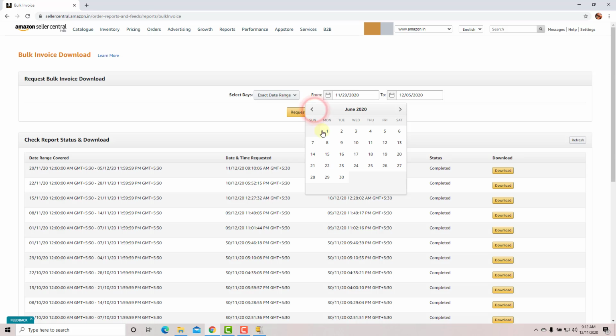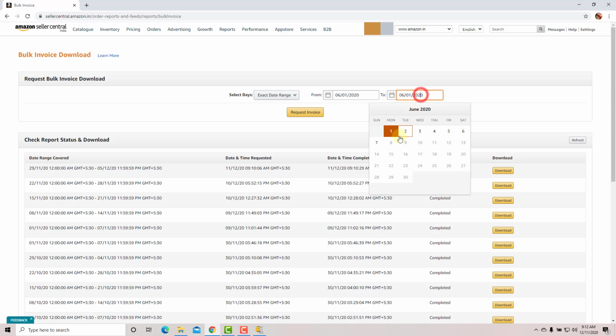So this is the way you can download any invoices, even previous invoices. For example, if you want to download for the month of June, you need to select a date range, but it will be available only for 7 days. I have already downloaded, right?